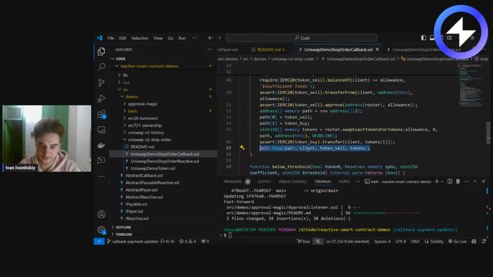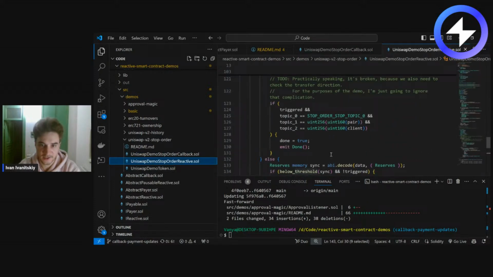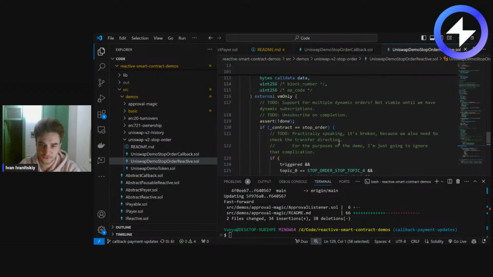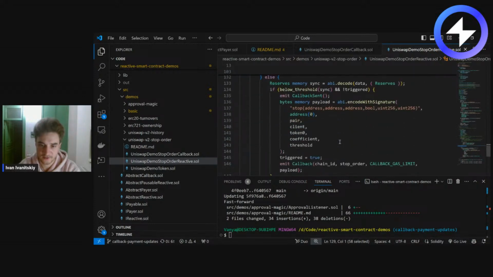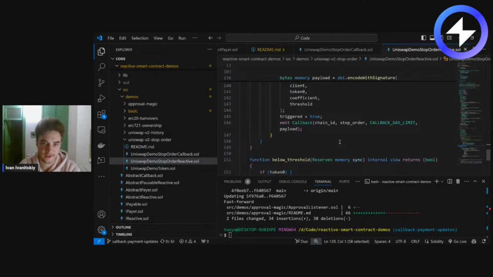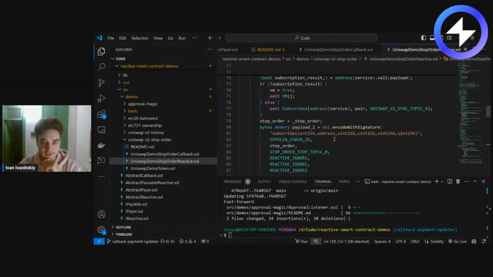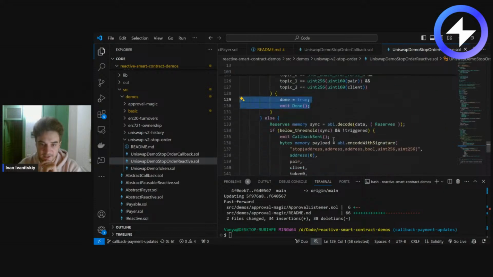And this is particularly important because this stop event is also monitored by our reactive contract here. And as you remember, after that, we put this contract on hold to make sure that it doesn't send the callback again and again. So yeah, I hope this sheds a bit of light on that.